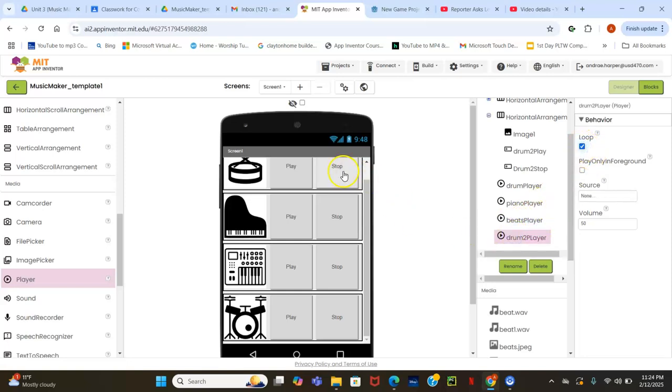So why don't you go ahead and do that? I would pause the video, select each player, make sure their looping property is on. Make sure you've set each source also.